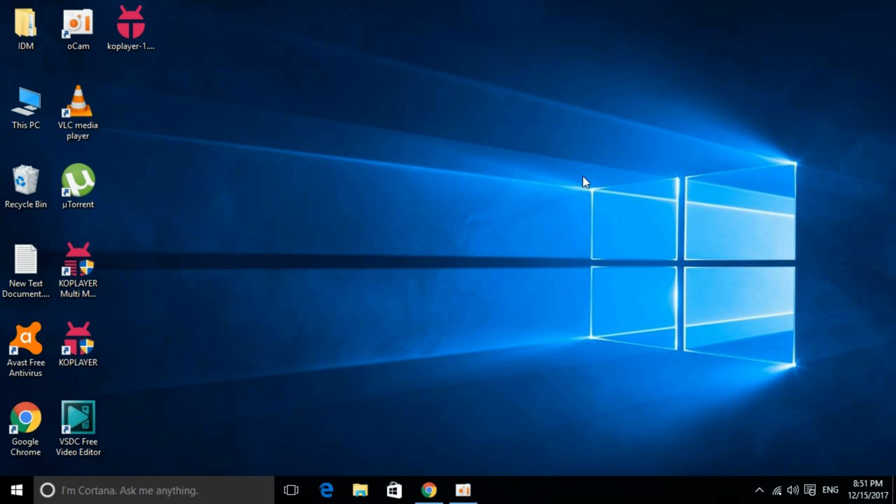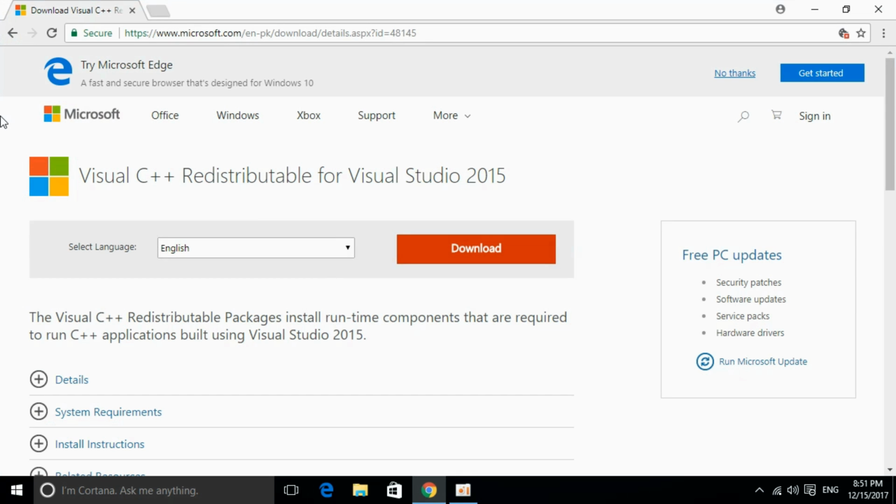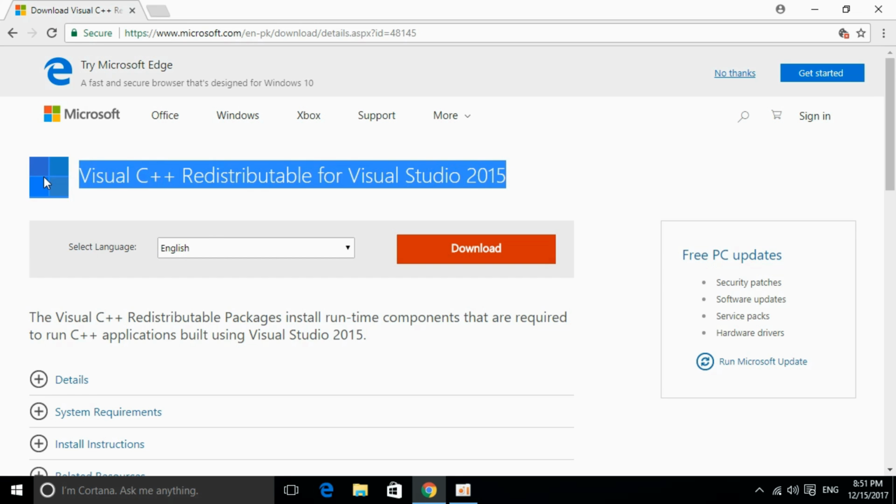To solve the api-ms-win-crt-runtime-l1-1-0.dll error for different software, including Microsoft Office, Photoshop, Python, Kodi and many other programs that are producing the error, you just have to install a single piece of software. That is the Visual C++ Redistributable for Visual Studio 2015. So this is the software.